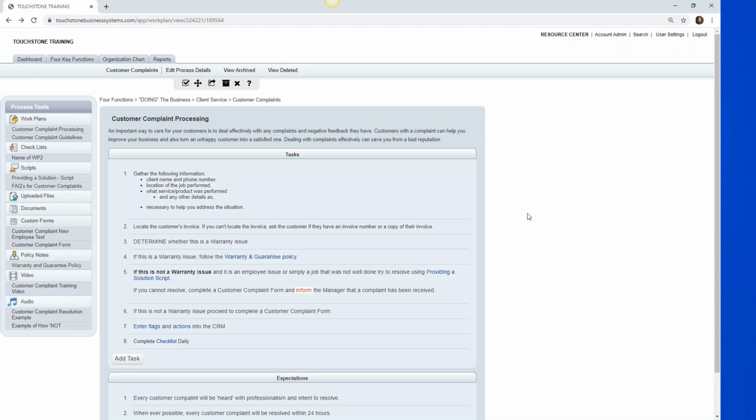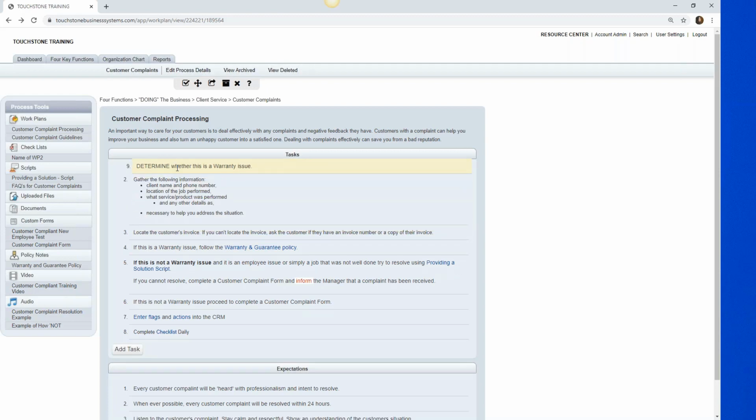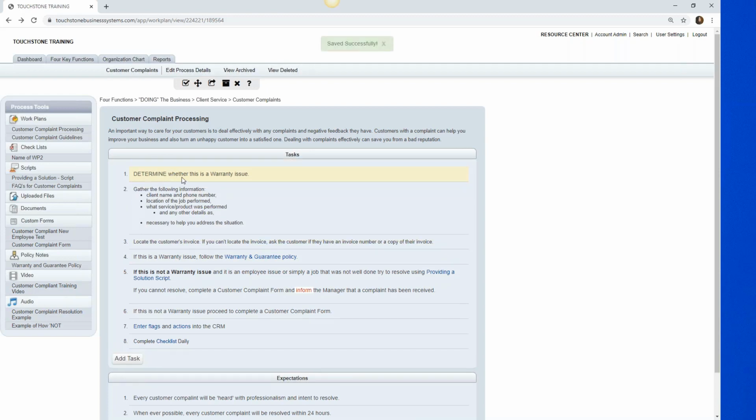Typically speaking, we're going to say things like break it into steps, which is this situation. We're going to say things like this doesn't have enough detail. So number 3 here, I'm just going to pull this to the top so you can see it. Determine whether this is a warranty issue. Well, how? How does the person determine if it's a warranty issue?